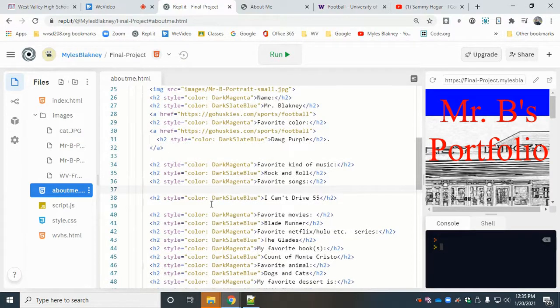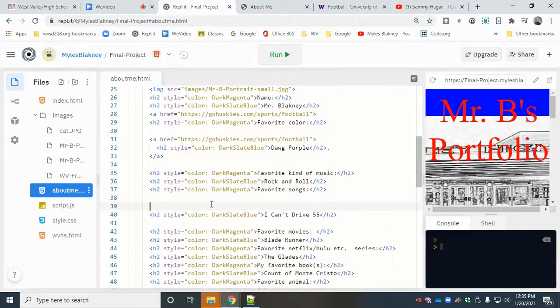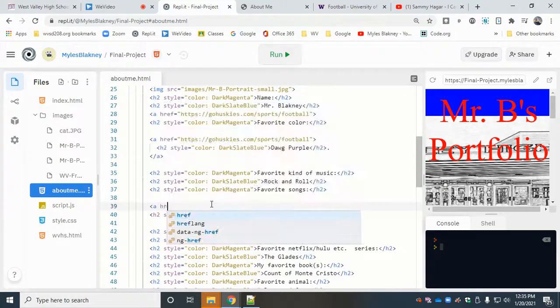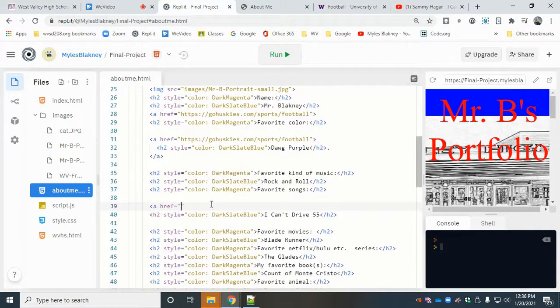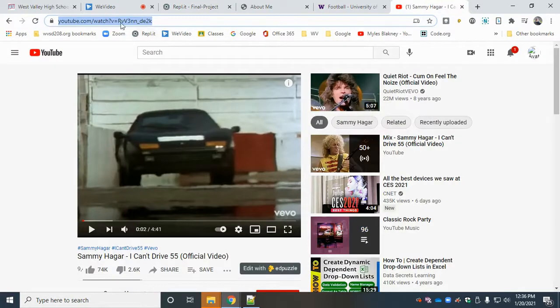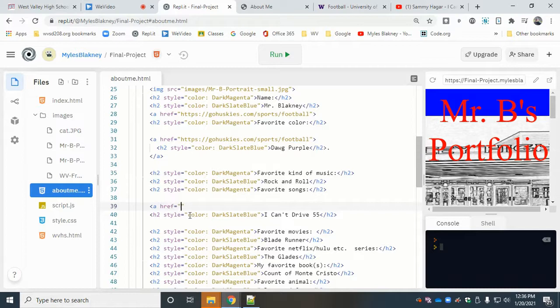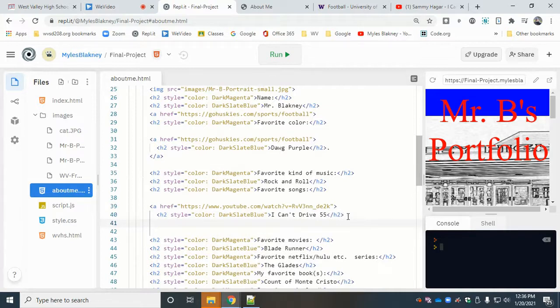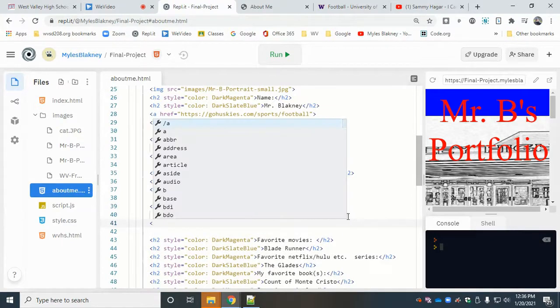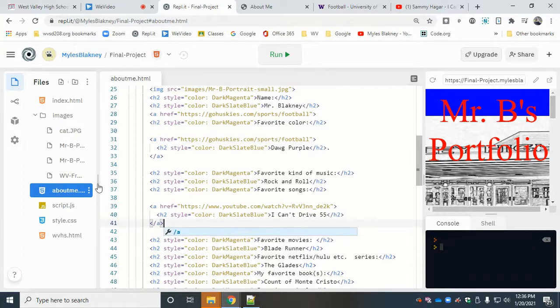Let's do the same with the I Can't Drive 55. So again, we need an anchor tag, an href equals open quote. I have the website over here open. I'm going to Control-C, copy that, come back, Control-V, make sure we close the link, click on that one, tab so it's indented, backspace once so it's not indented, and close the A tag. Remember, everything between the opening and closing A tag is the link.